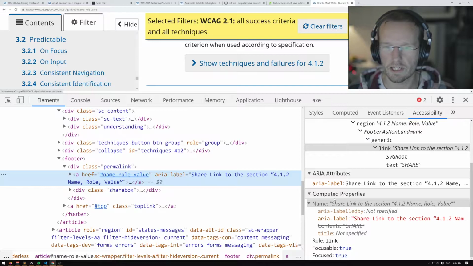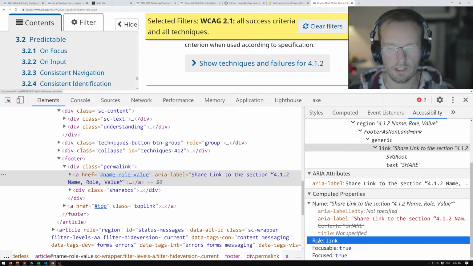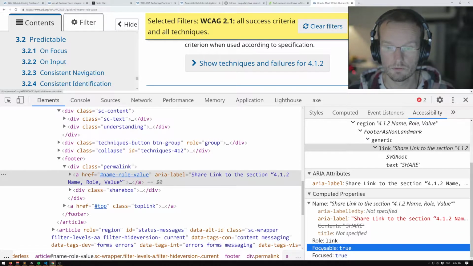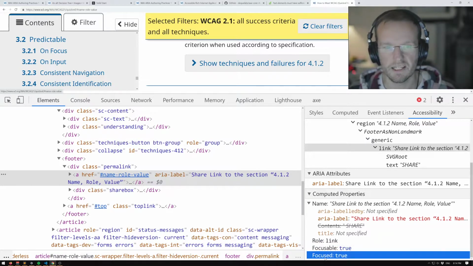And then we come to the computed properties. So these are the accessibility properties of this link. And I'm going to skip the first part first. It says role link, just like we said. That's the role. So if you're using a screen reader, it's going to say, hey, this is a link. It's focusable, as links usually are. You can disable focus, but don't disable focus on things that are interactive or supposed to be interactive. And it is focused. Yeah, that was what we're doing already.